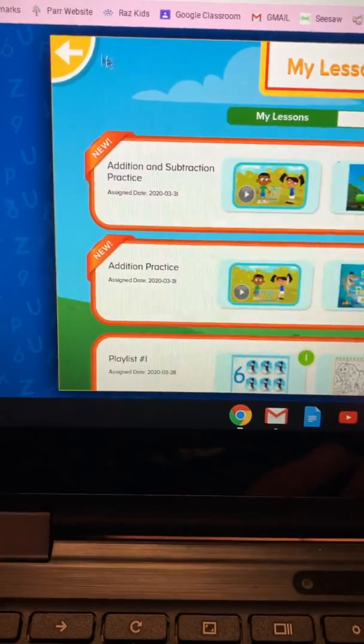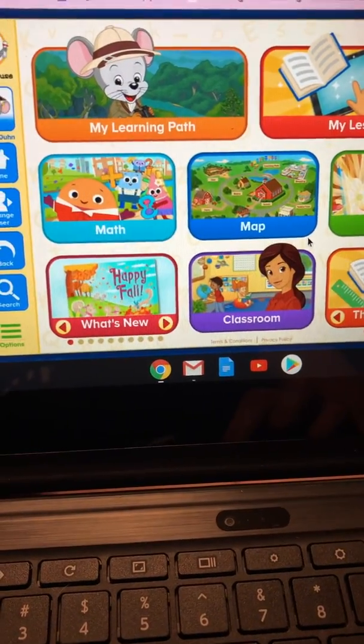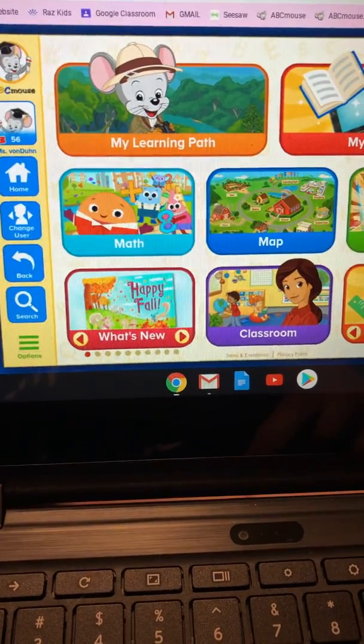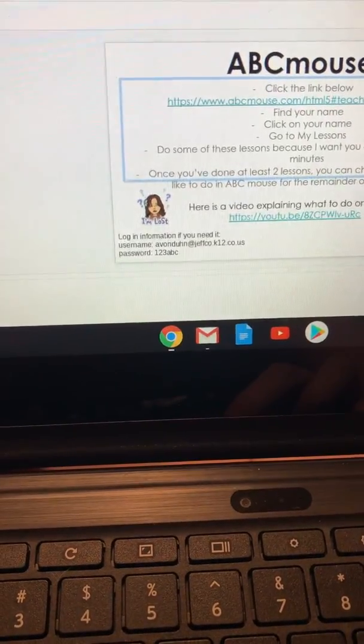And then when they've completed that, they may go back and do whatever they would like on ABC Mouse to complete their 20 minutes on here. So I want them to start with My Lessons. Go to the step-by-step. And then that is it.